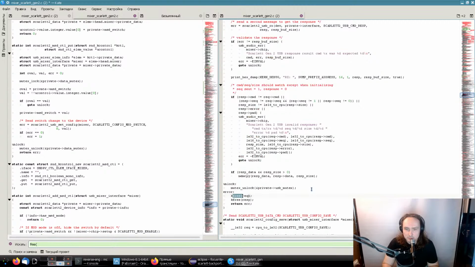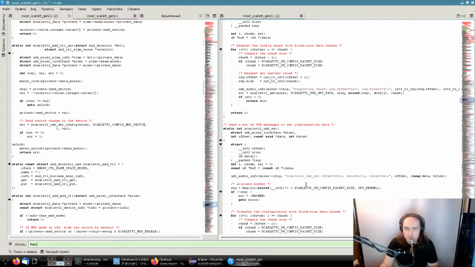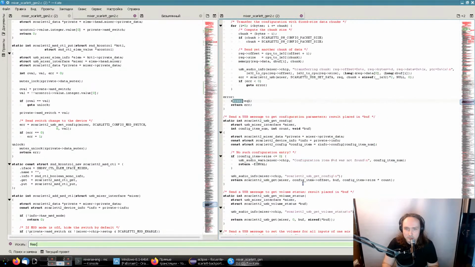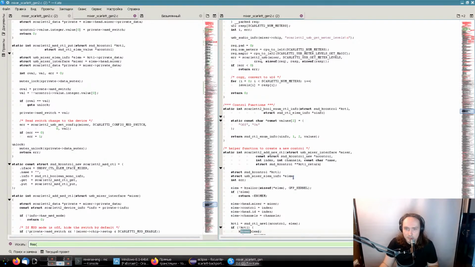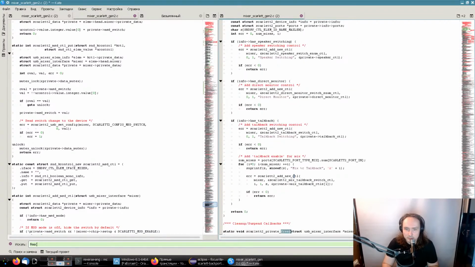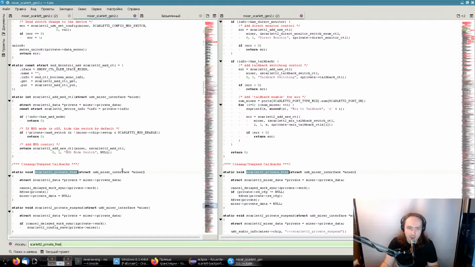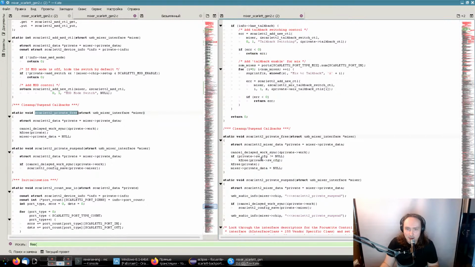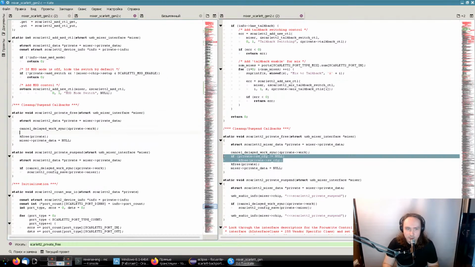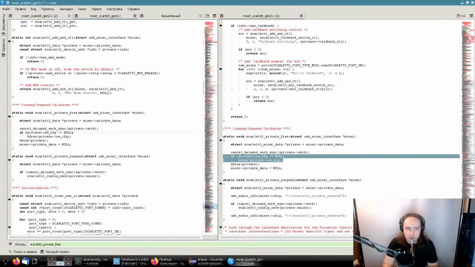Scarlett to USB, not interesting. Set, not interesting. Enum CTLN phone, not interesting. Scarlett 2 private free. I believe this should be here, yes. And we have a software config and we need to free the software config. So we will just copy this here and extend.